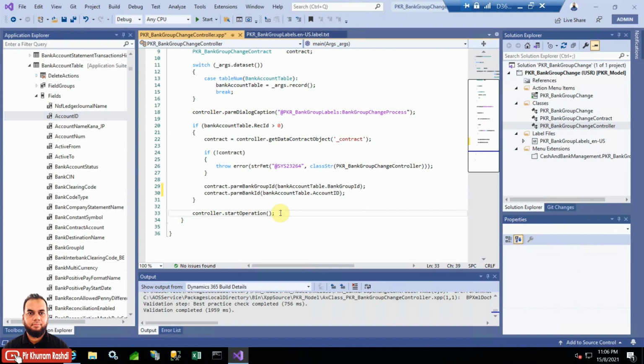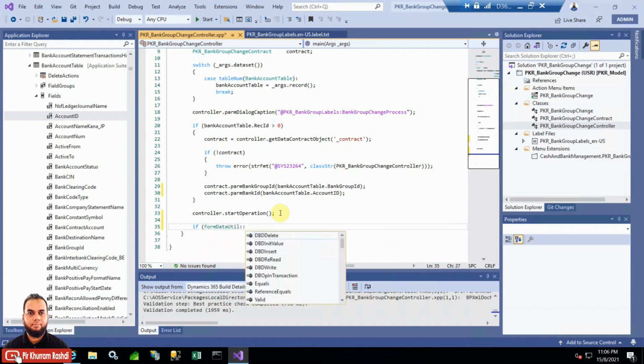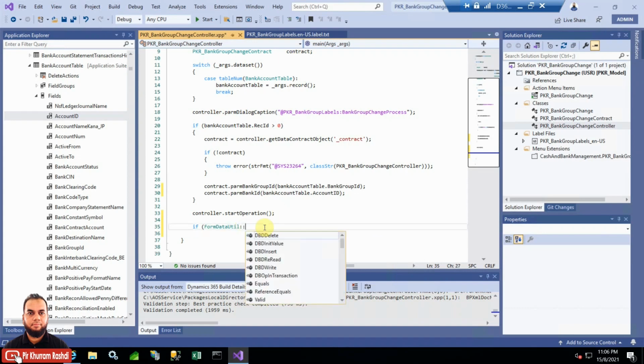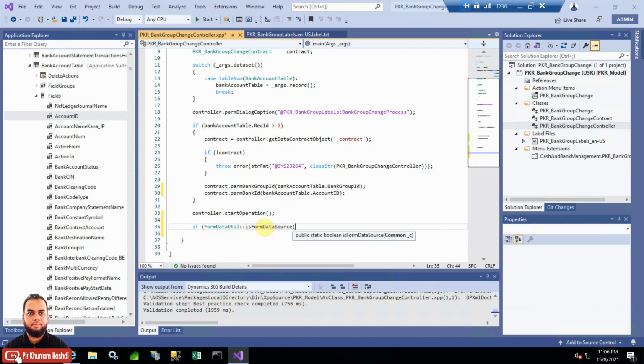Now after the operation has been successful, the control will be returned back. So in that case, we need to call a form data util class static method, and that static method is form data source, where we need to pass our table buffer.